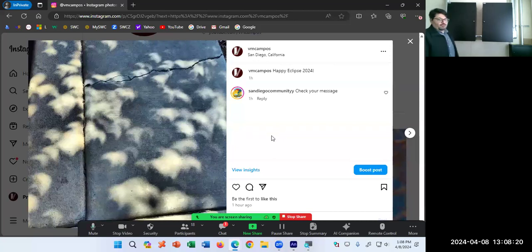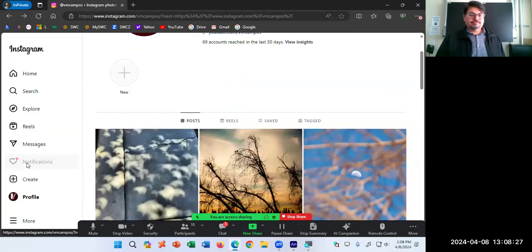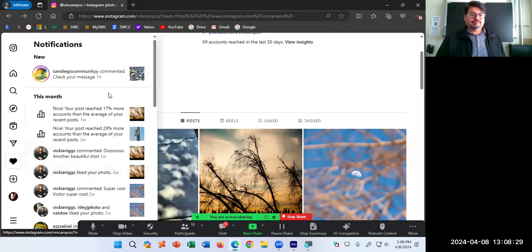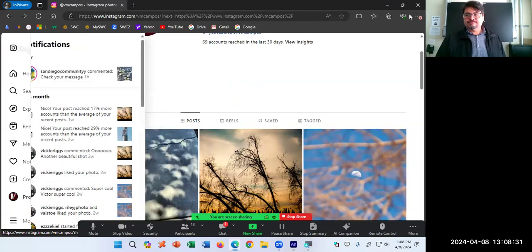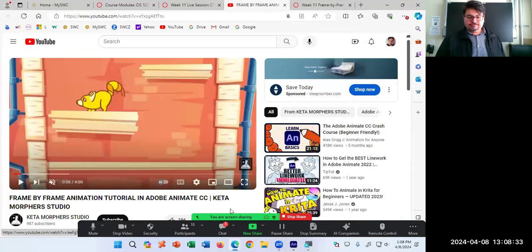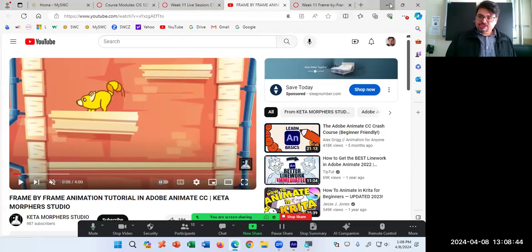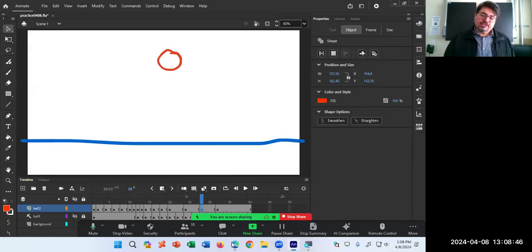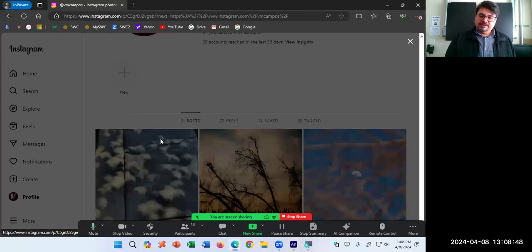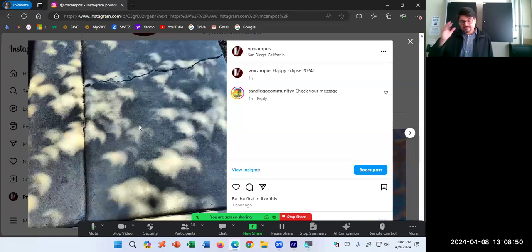The eclipse 2024. Best ones were on other parts of the country and the world. For us, it wasn't a total darkness and such, but the main thing was that you could see the shadows differently than normal. You see them as little crescents.